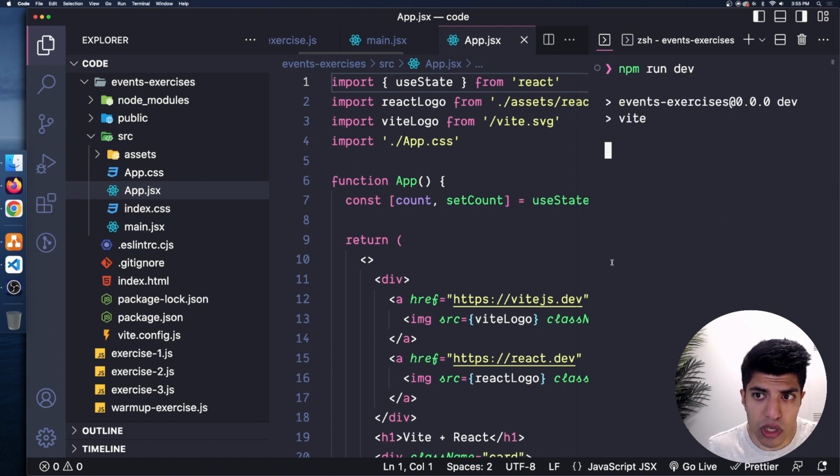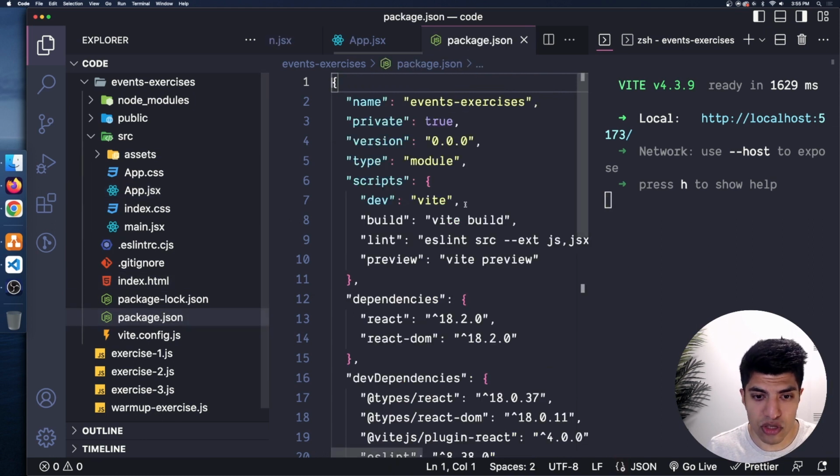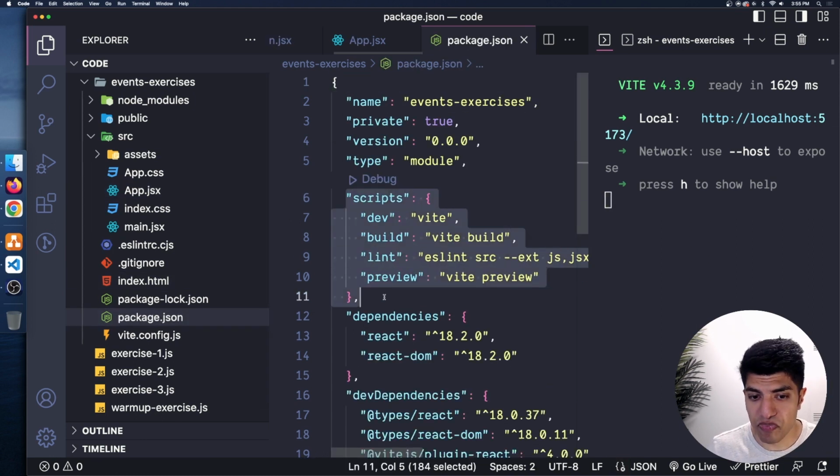And if you ever forget what program or what script you need to run, if you just open the package.json file, you can see most of the time it's going to be listed here. So it's actually just running Vite behind the scenes. We can also build, we can lint our project and preview our project.